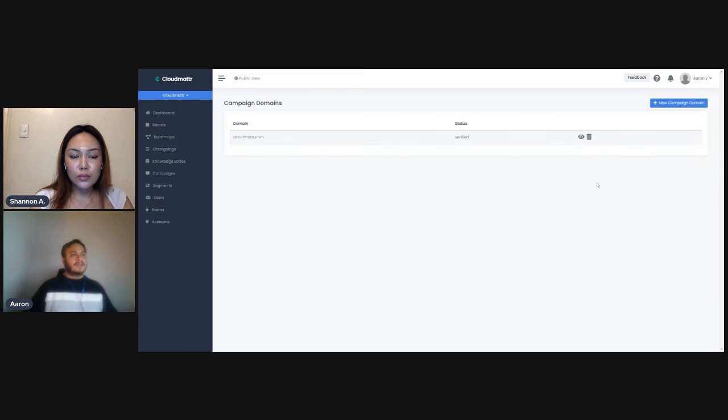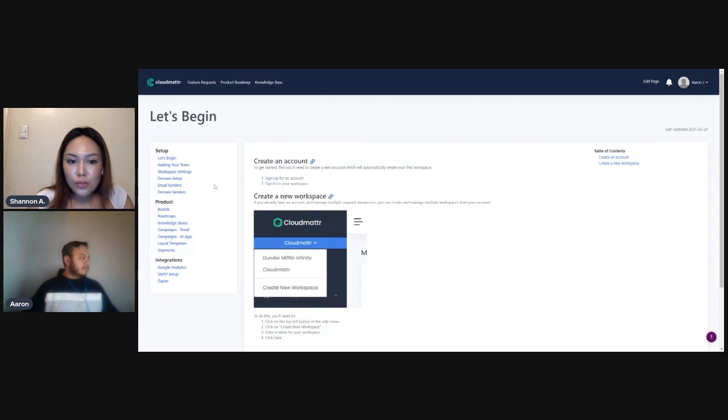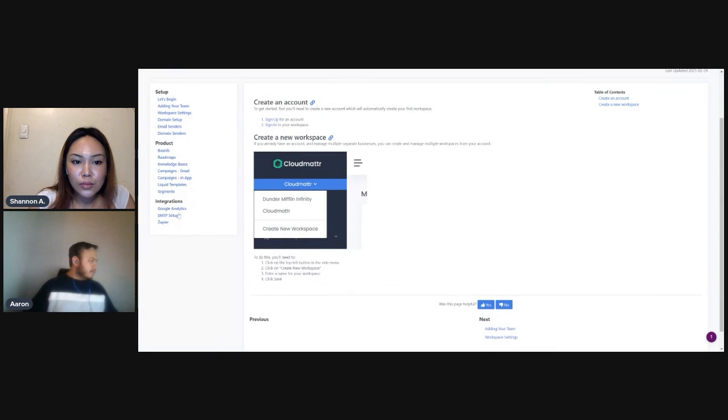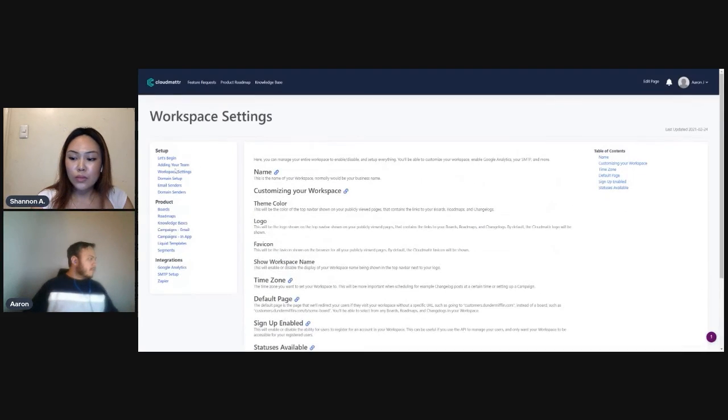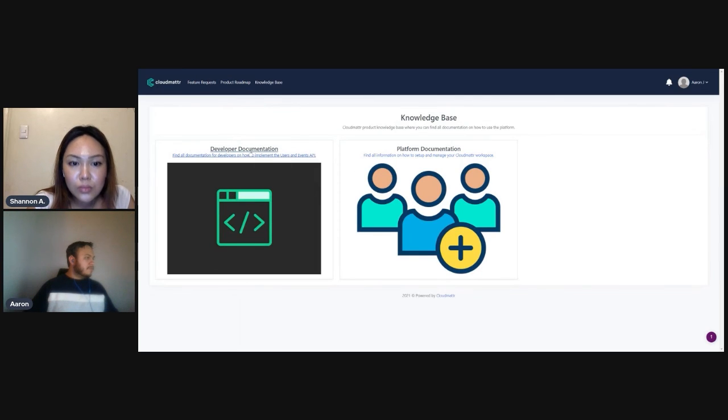That's kind of the only thing I wanted to go over real quick, which is the API keys, which I can go over in the knowledge base. So let's see where we can get that. Actually, I think it's in the API.